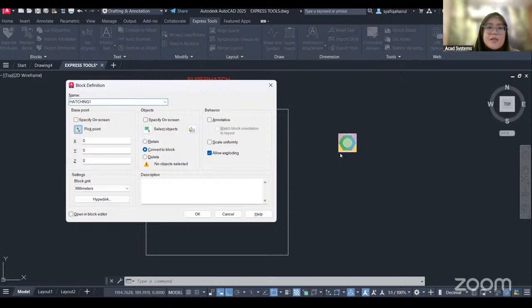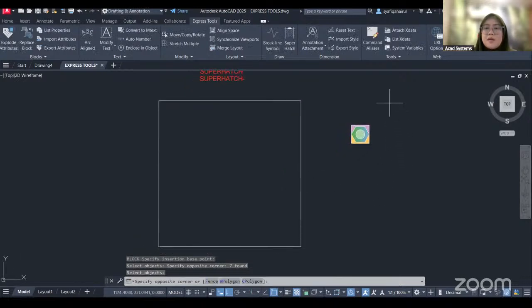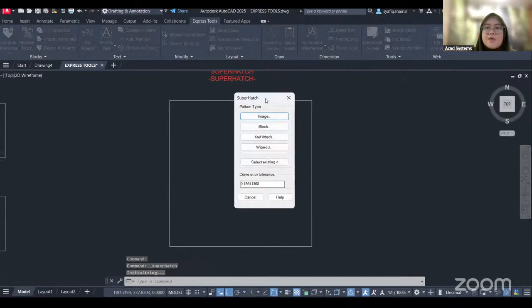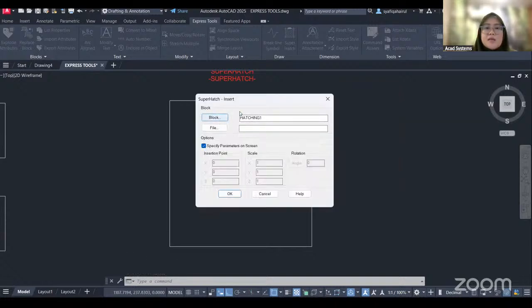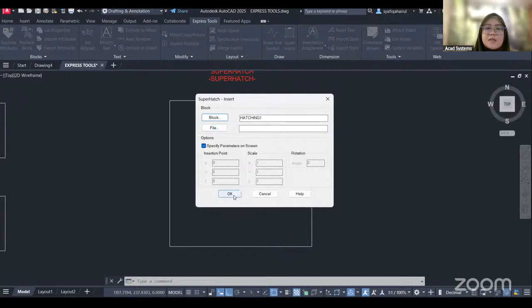Specify the base point and then select the object, and then enter. Make sure it's set to convert to block and then click OK. Right now I'm going to delete my block and go to superhatch. This time I want to choose my block for the pattern. Click block, and it automatically puts our block right over here. If you can't find it, just go to block and search for your block. And then just click OK.